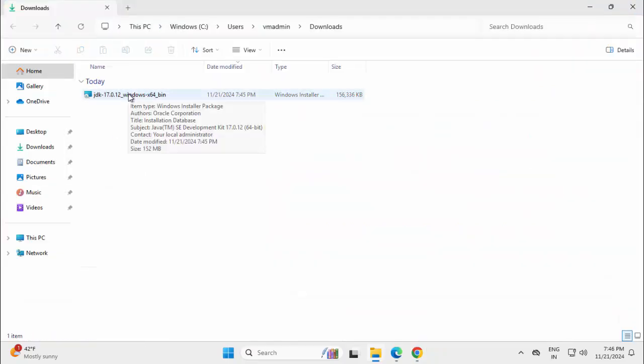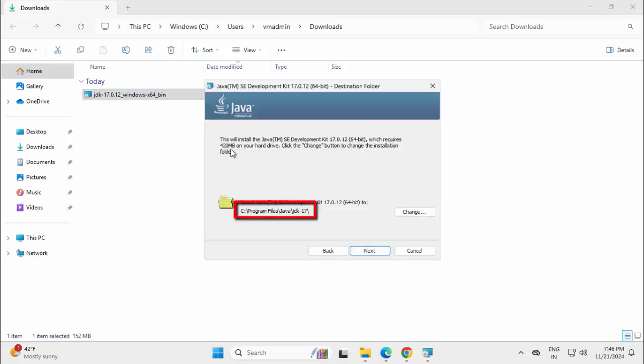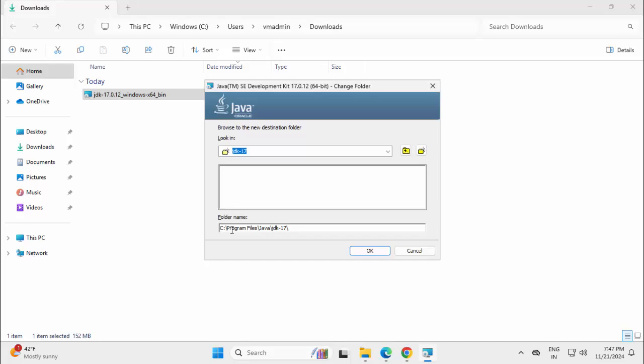We can double click on this installer. It's preparing to install. Click next. By default, it is showing the folder where this JDK would be installed. I want it to be installed in a custom folder rather than inside the program files. So I want to change this location. Click on change. And here under the folder name, I'm going to provide my custom folder location.